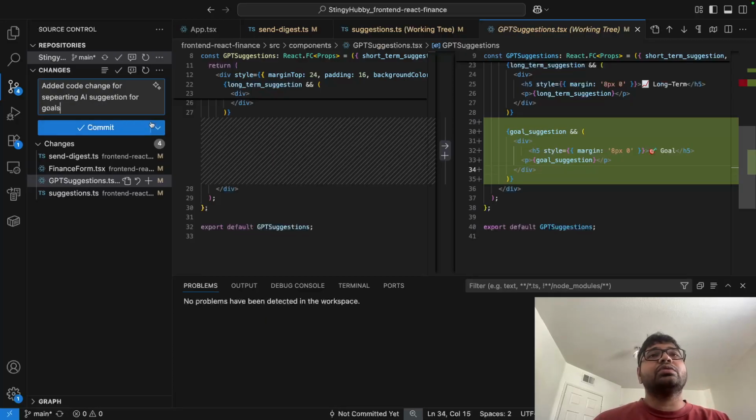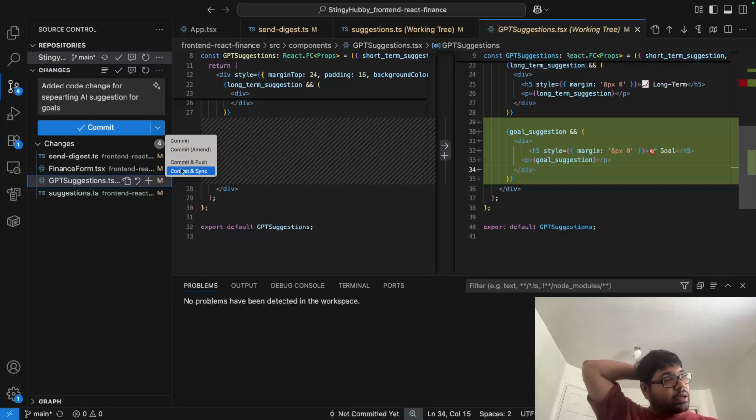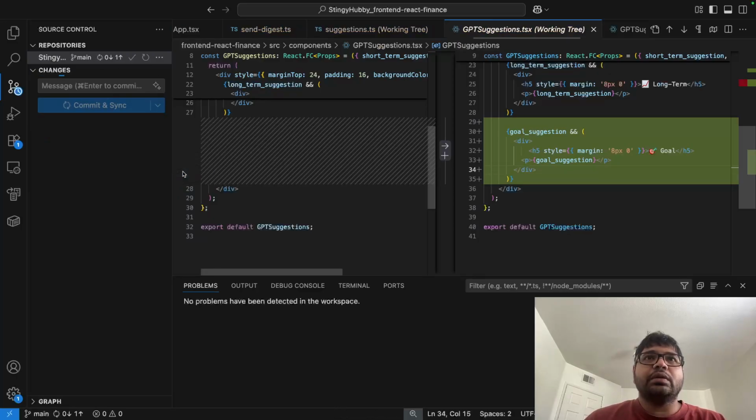I think this is going to be very helpful to the user when they can get a dedicated section on the GPT advice page that would tell how they are doing in terms of their goals. It wouldn't confuse them with the short term and the long term. So let's commit and sync.